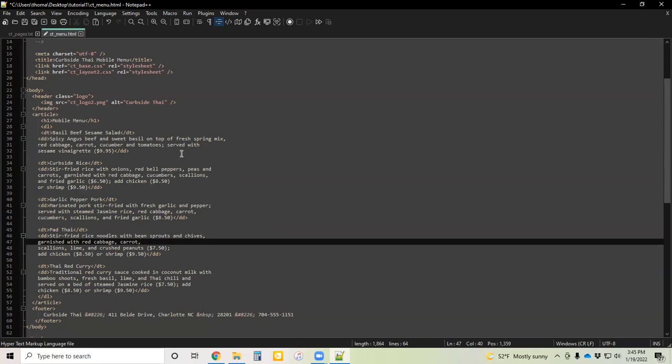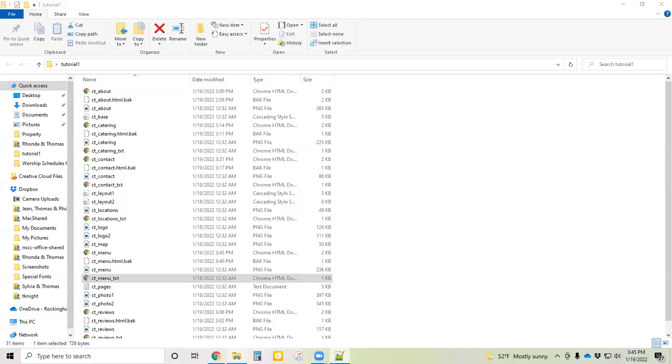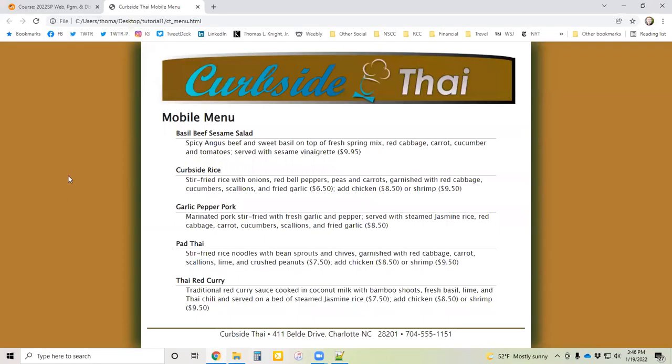All right. Now let's go ahead and save that file once you get finished adding your DL, DT, and DD tags in there. Go ahead and save that and go back over to your folder that has your files in it. And let's open up the menu page that we just created in our web browser and see what happens.